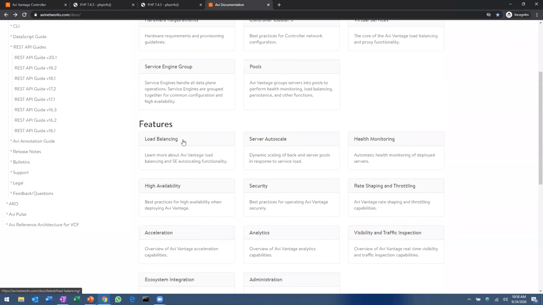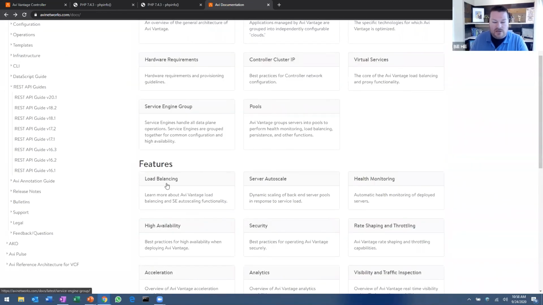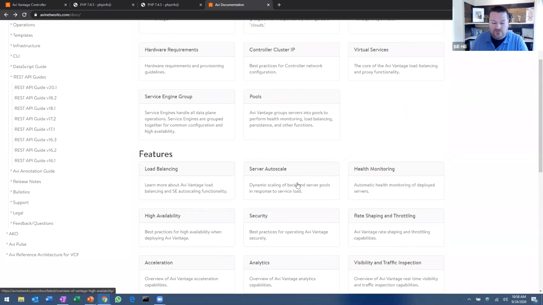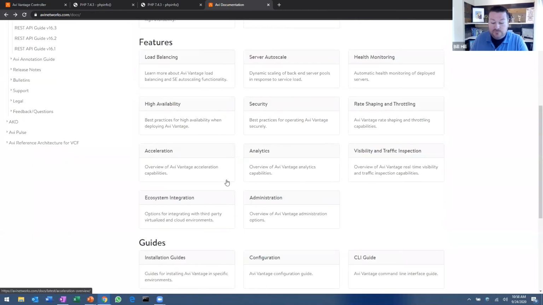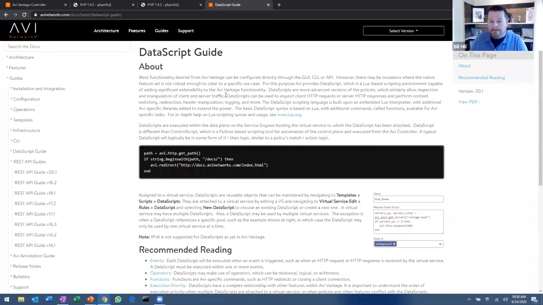Real quick, I want to call out, if we're sitting up here, documentation around the different features that it'll do and what you want it to accomplish, as well as some guides. So here's your API guide, SDK, here's your guide on DataScript. All in all, this was a really great tool for me to go back and forth and figure out how to get this thing set up and make it do what I wanted it to do. It was pretty darn straightforward.